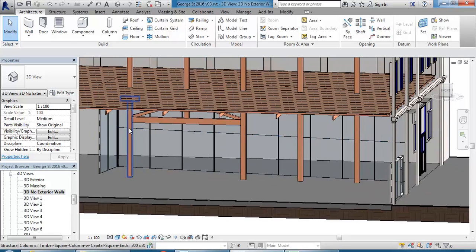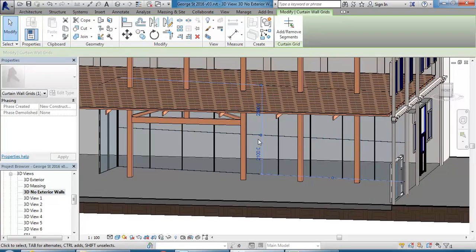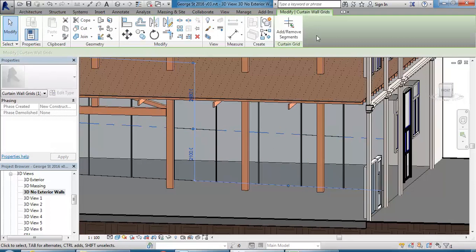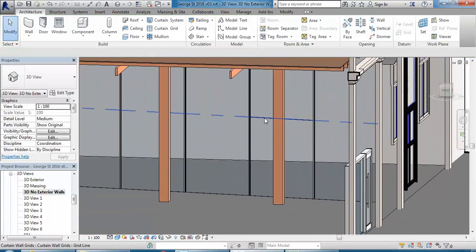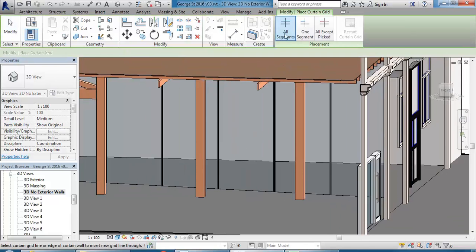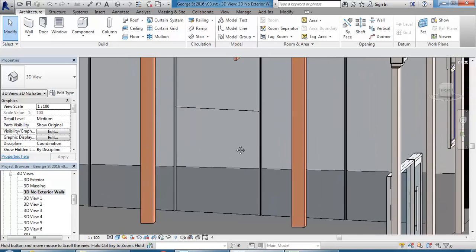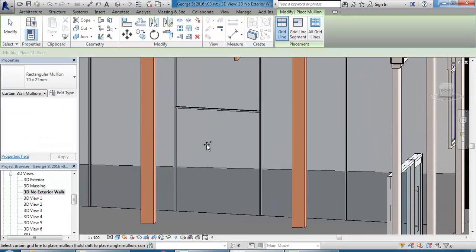But then I might not want the grid to go all the way. So I can select that grid line and then go add remove segments and then remove any parts there just by clicking on them. Okay, so now, I'll just get this one too. So now I've just got the one grid line segment in between these two mullions here. But there's a much quicker way. I'll just delete that grid line and do a curtain grid again. If you go to one segment, it'll just let you pick in between any two grid lines. So that way I can then put a mullion just in that section.